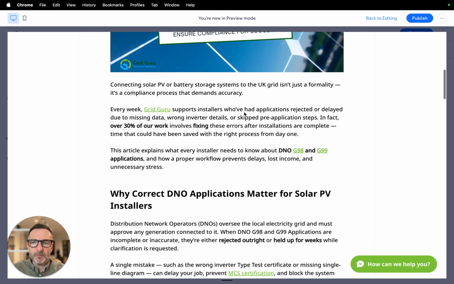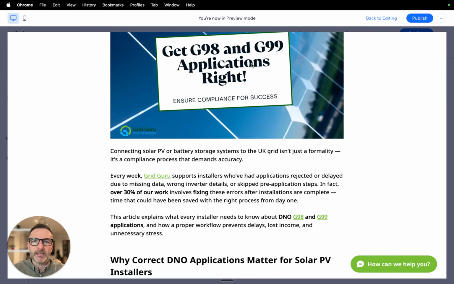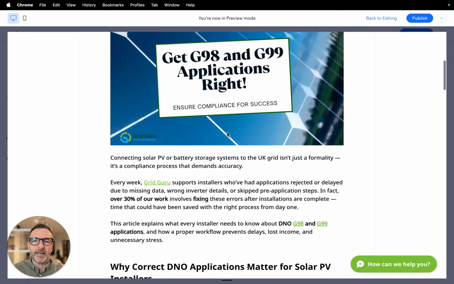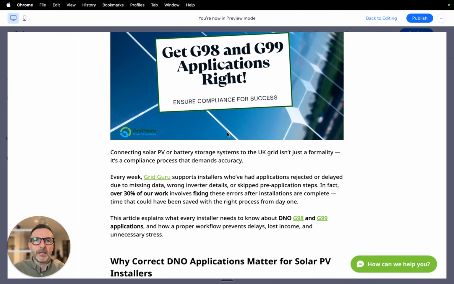So we've seen overall now about 30% of new incoming work are G98 and G99 corrections. So what typically happens with G98s is one of two things. People are not notifying the DNO when the install is complete. You need to be notifying the DNO if you've installed a circuit or an install up to 3.68 kilowatts.